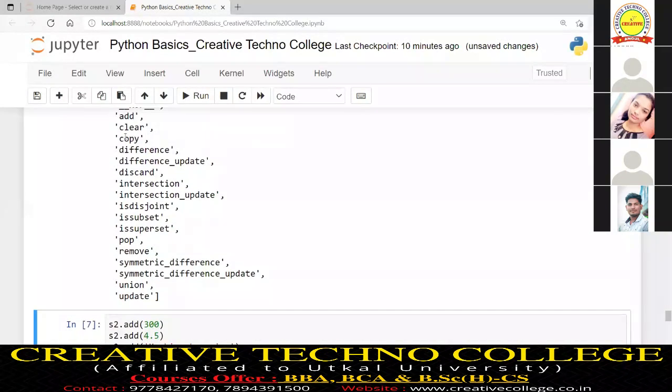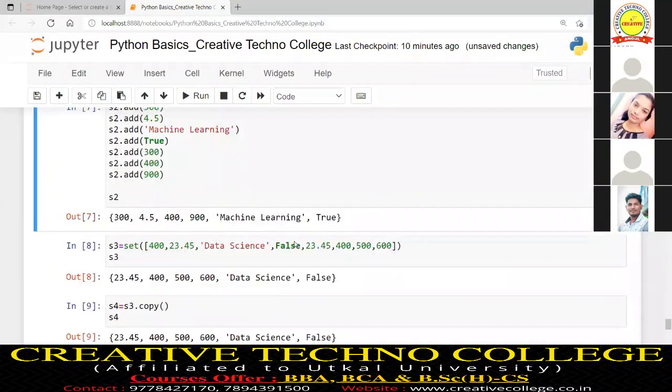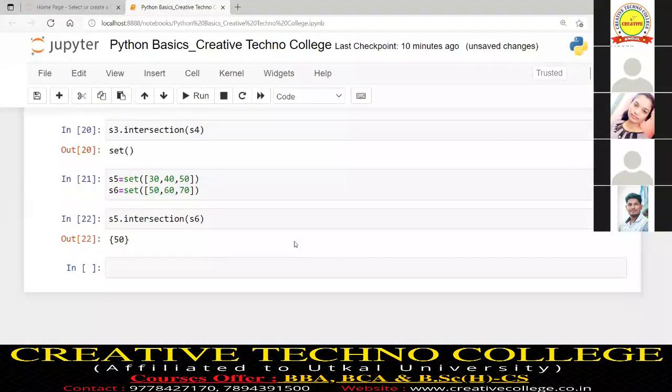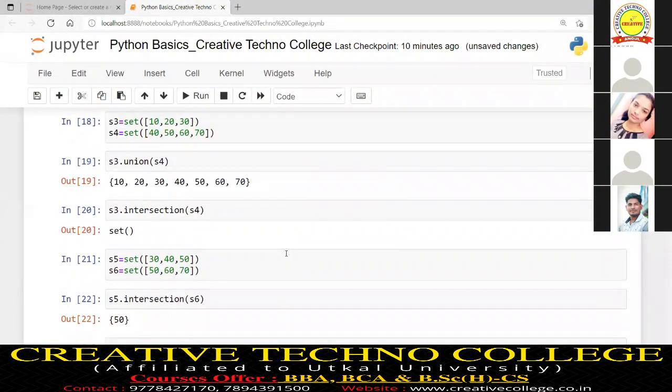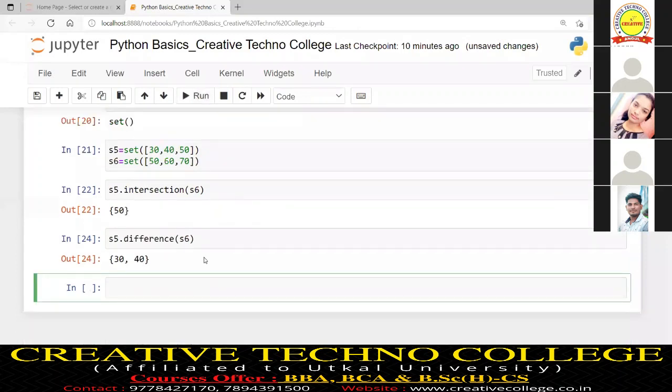Okay, so just to see, in this way, the functions that we performed are intersection, union, difference. Difference means some data items. Suppose S4.difference, difference is a function, with S5. Suppose this is S6 and this is S5. Now I will hit run. So 30, 40 means the first data item, which data item is in S5.difference(S6).